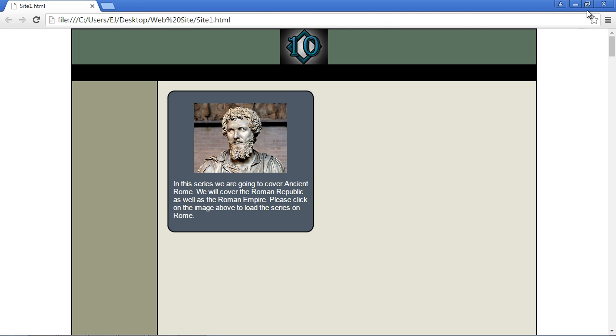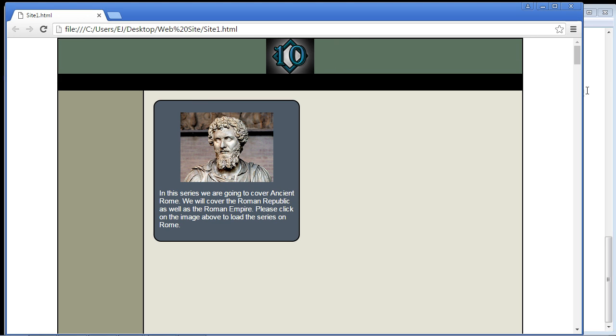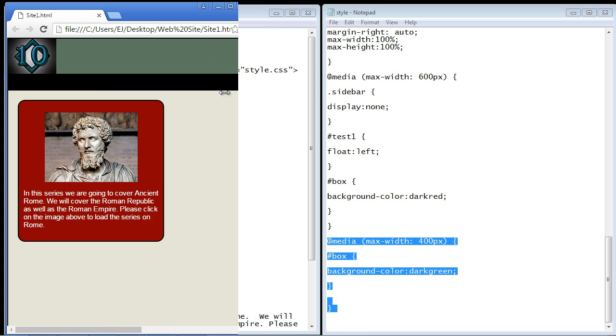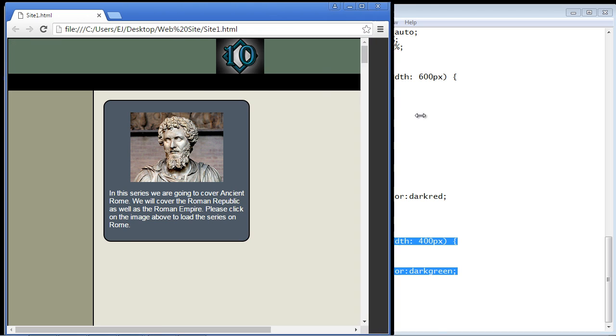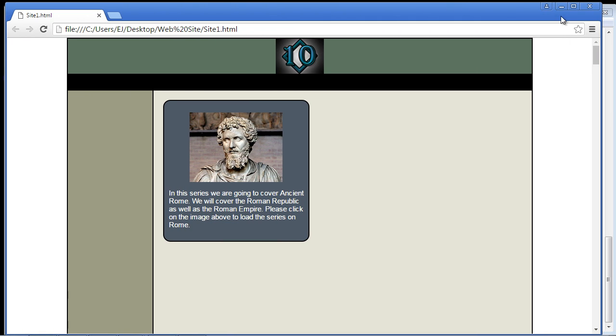And let's just make sure that is still working. So let's go ahead and minimize our browser. There you can see, yes, both are working just fine. Good. So let's go back to the code.